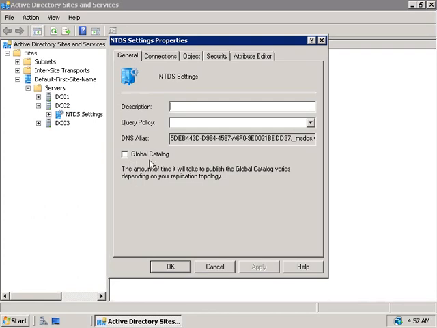Now, right here in the middle we can see we have a global catalog checkbox. So, to create a global catalog on this domain controller, we'll check the box. To delete a global catalog server, we'll remove the check. It's that simple. So, the global catalog is a good thing.